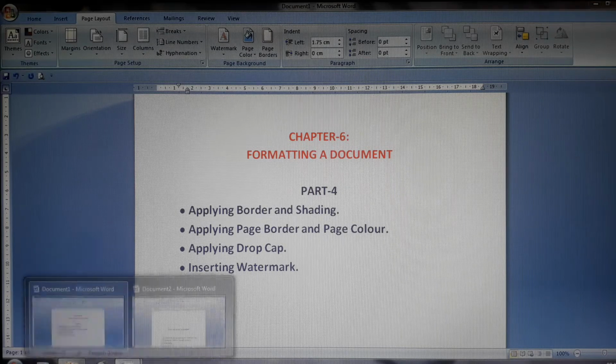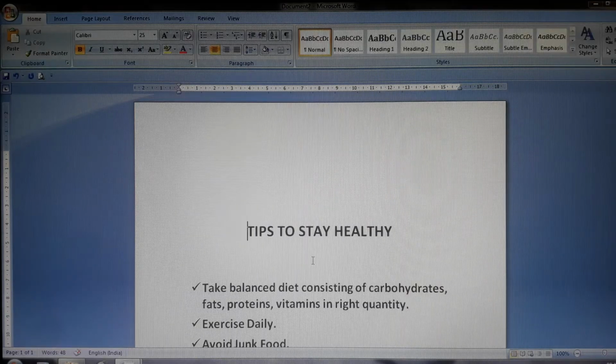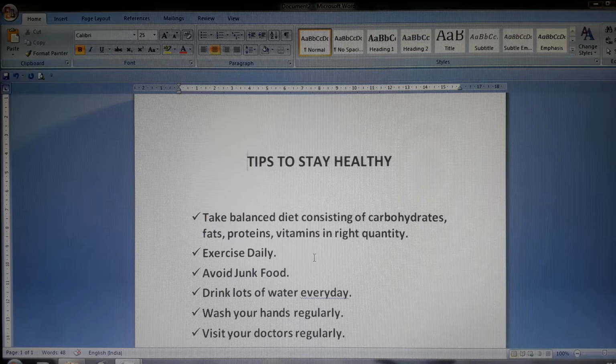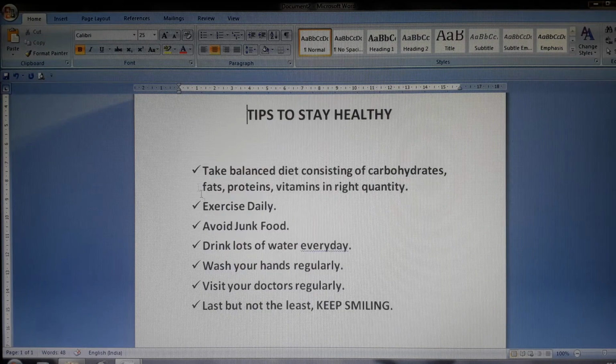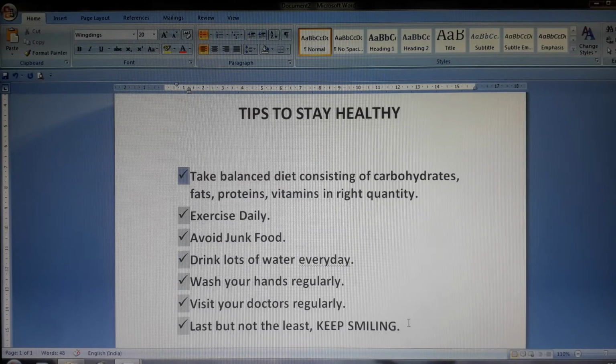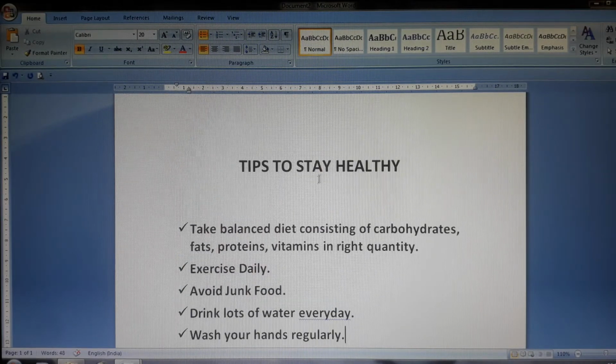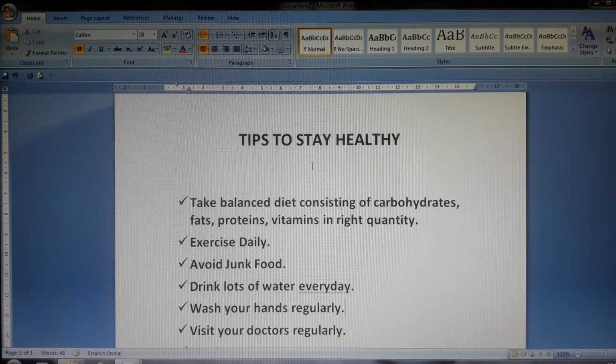So let us begin. Now I have already typed a text here, say tips to stay healthy, and I have written some of the points here that are needed to stay healthy, and these are nothing else, these are bullets that you have already done in the previous class, so you know how to insert bullets and numbering. So first let me start with giving border and shading to the text.